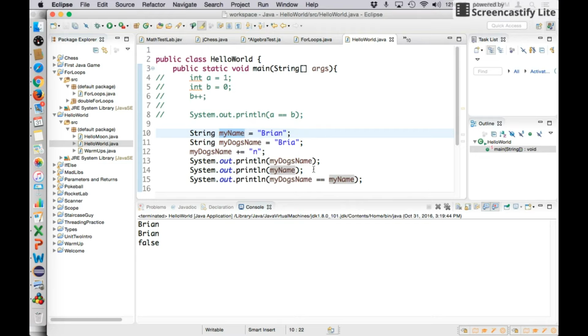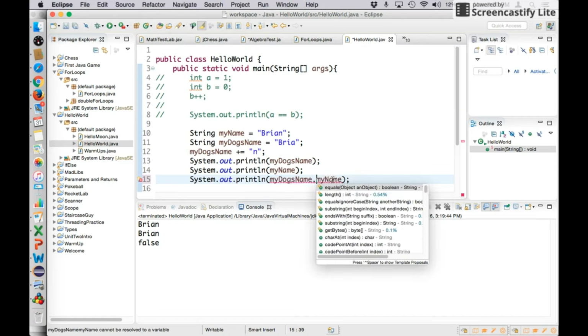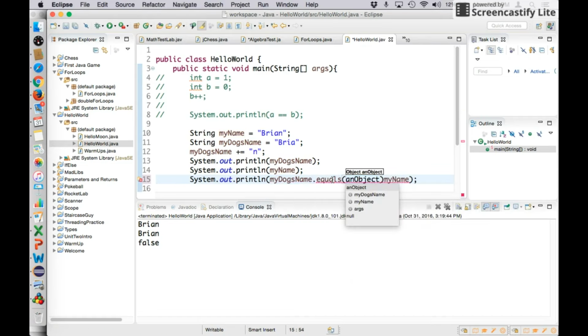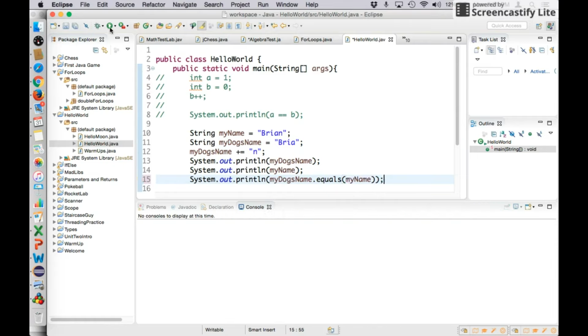So if we look at this now and we go down here and change this to dot equals, oops, it sees an object. It wants an object, and strings indeed are objects. So let's go ahead and check to see if it dot equals my name. It will compare them for identicalness. Are these two objects identical to one another? Yes, they are.